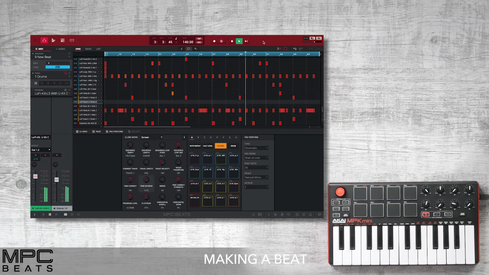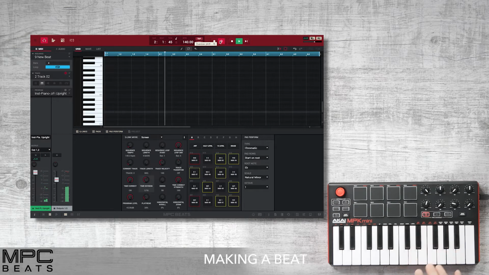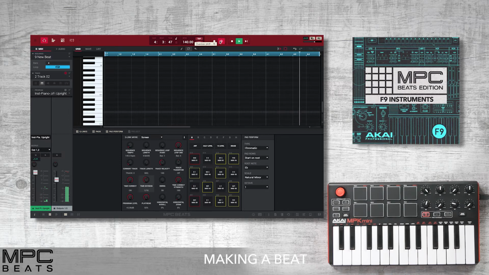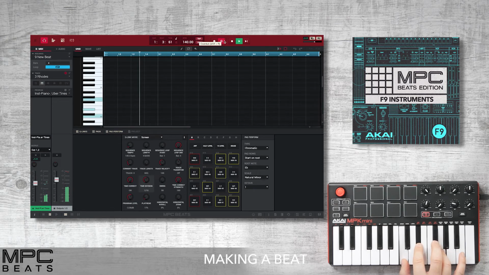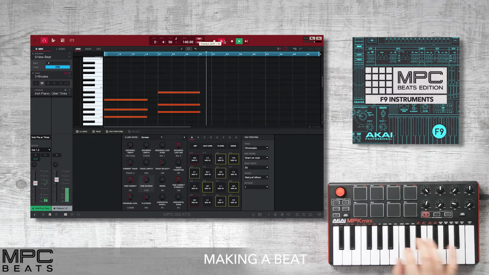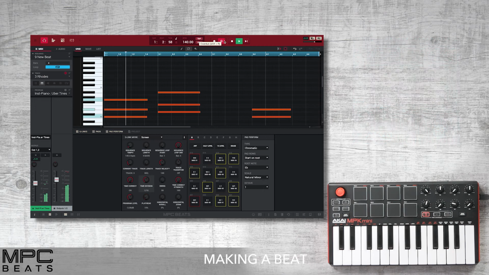Now let's go to track 2 and add a piano. This is from the F9 Instrument Beats Edition that comes free with MPC Beats. Now let's add a Rhodes. And now we'll finish our track with a top melody.